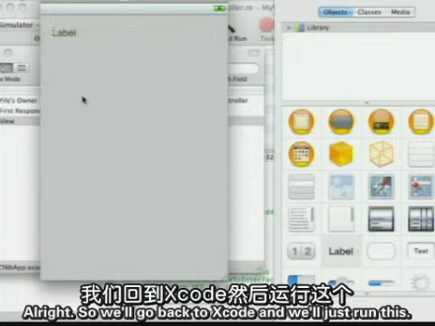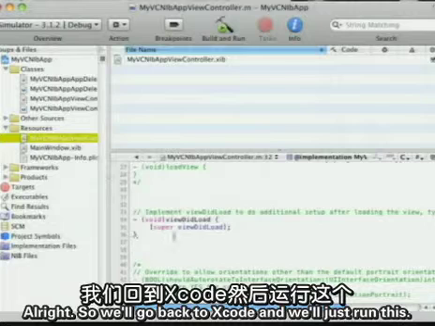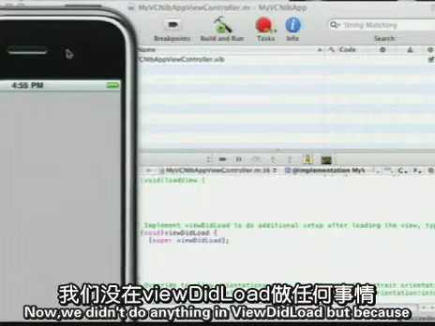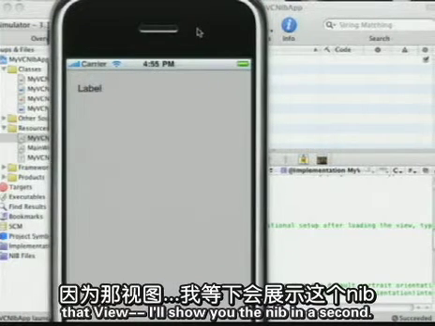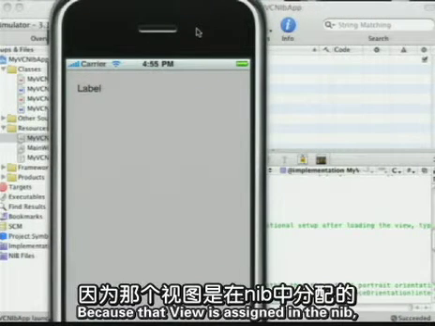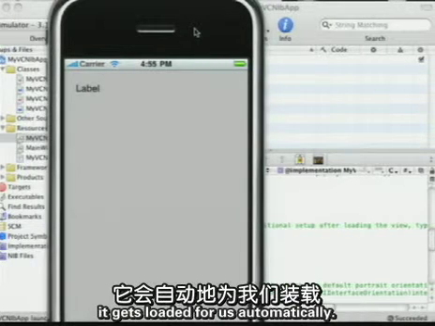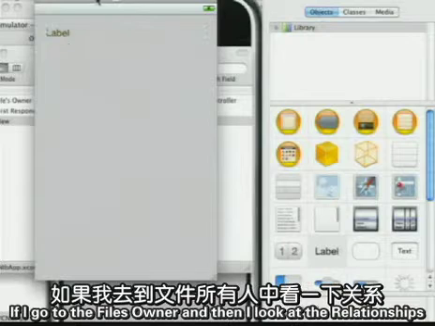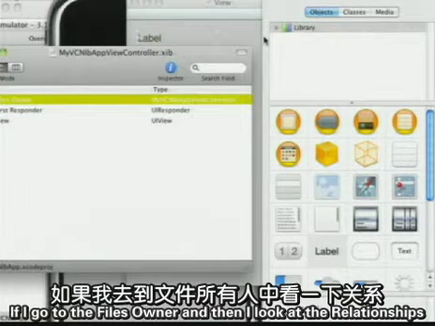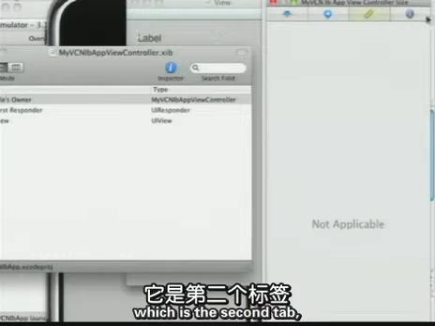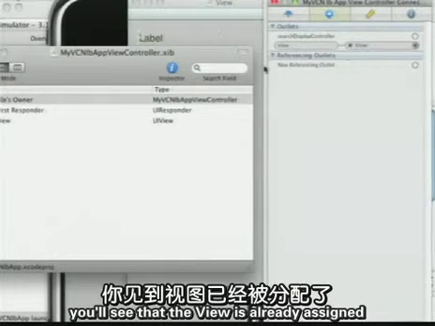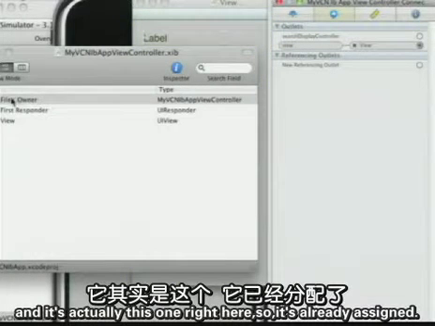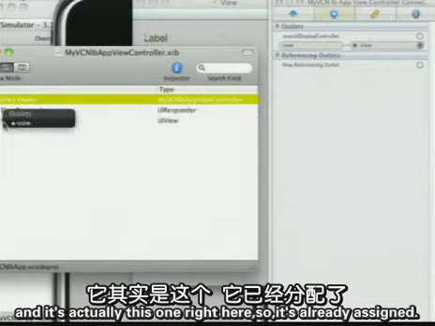Right. So we'll go back to Xcode and we'll just run this. Now we didn't do anything in viewDidLoad, but because that view is assigned in the nib, and I'll show you the nib in a second, it gets loaded for us automatically. So let me show you really quickly in the nib. If I go to the File's Owner and then I look at the relationships, which is the second tab, you'll see that the view is already assigned, and it's actually this one right here. So it's already assigned.